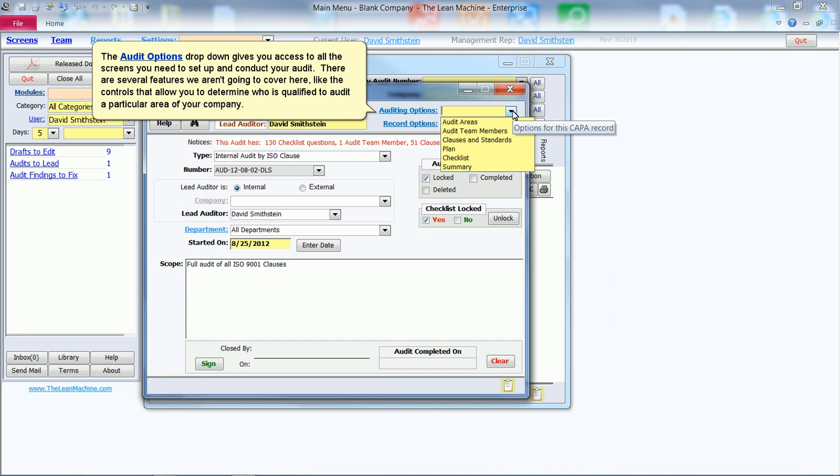The Audit Options drop-down gives you access to all the screens you need to set up and conduct your audit. There are several features we aren't going to cover here, like the controls that allow you to determine who is qualified to audit a particular area of your company.